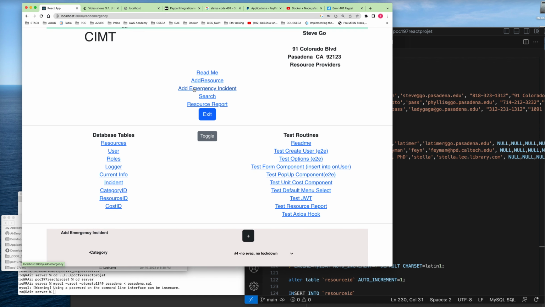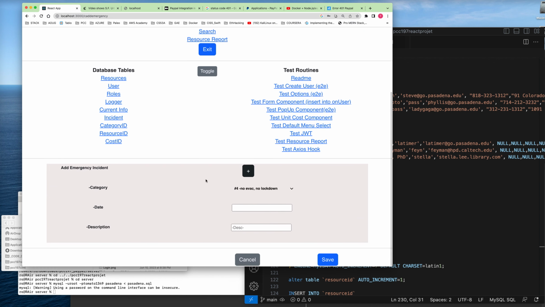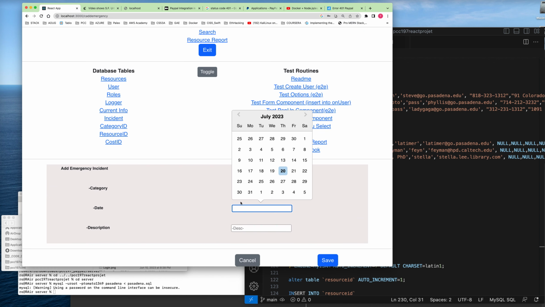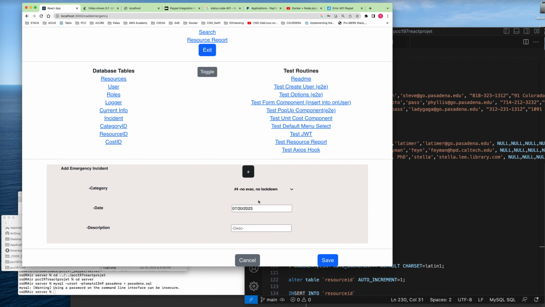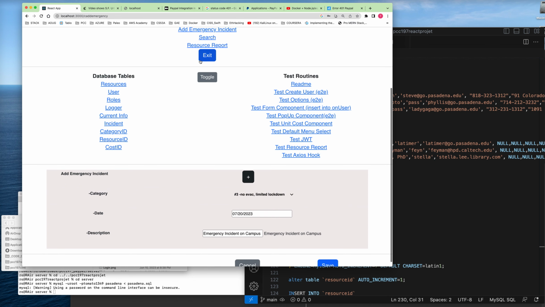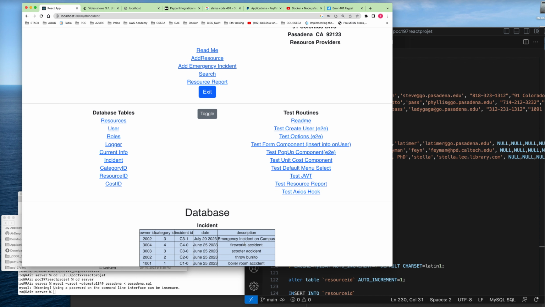Let's add the emergency incident. Pick a date. Let's pick today, the 20th. Emergency incident on campus. Let's make it number limited. Enter good. Emergency. This is the database table. And there it is.